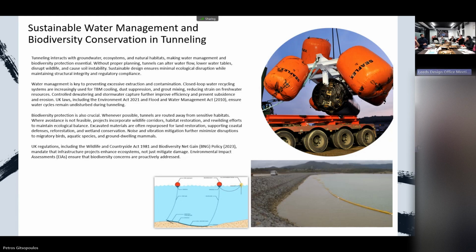We talked about excavated materials and how they are being repurposed. An addition here is that they use them in coastal defenses and wetland conservation. I think you covered that as well, Michael, before. Noise and vibration mitigation further minimize disruptions to bird species and all the biodiversity.